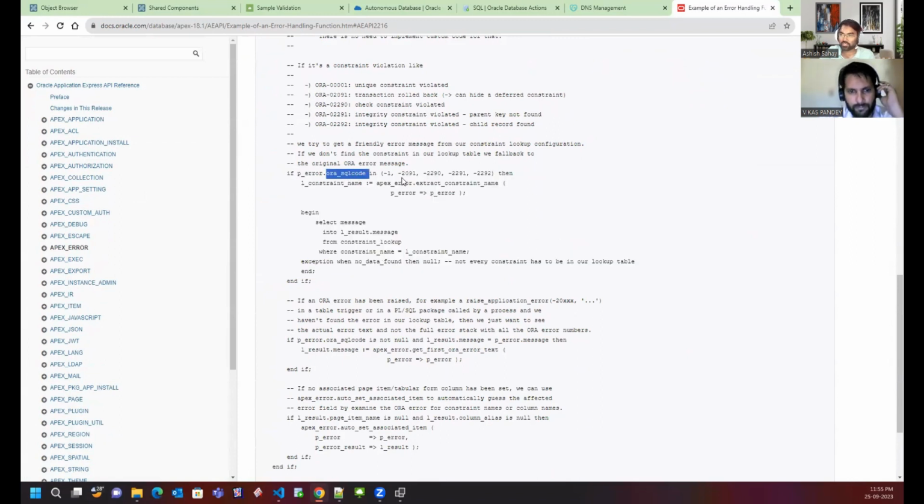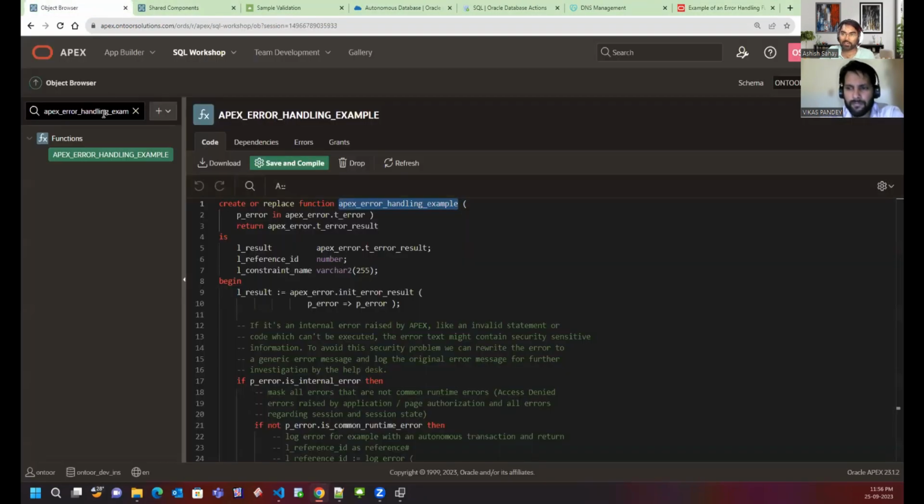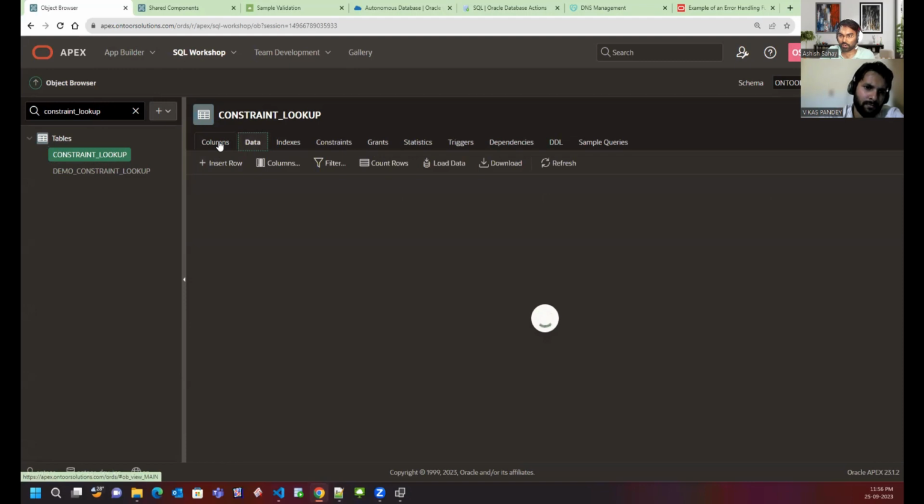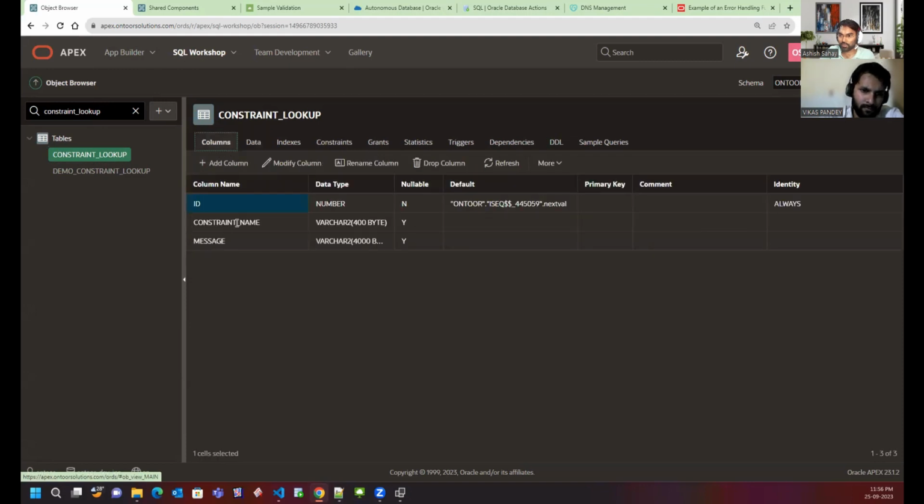It just catches the error code and extracts the constant name from the error, and then looks up into the lookup constant table and then gives you the actual error message what you really want to show to the user. So if you try to look at this table, we have created this table in our database as well, just to show. You see that. So the columns are just ID, constraint name, and message. Just for the demo purposes we have created.